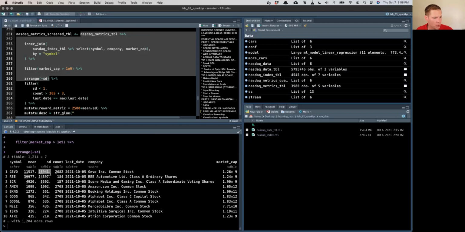We're also going to filter on the count, which is how many observations each stock had. You can see some of these stocks only had 184 days' worth, so they must have recently IPO'd, which means they had an initial public offering. They've only been around for 180 days. We don't want those stocks because we don't have enough history on them to be able to make a good test of which way they're going to go.